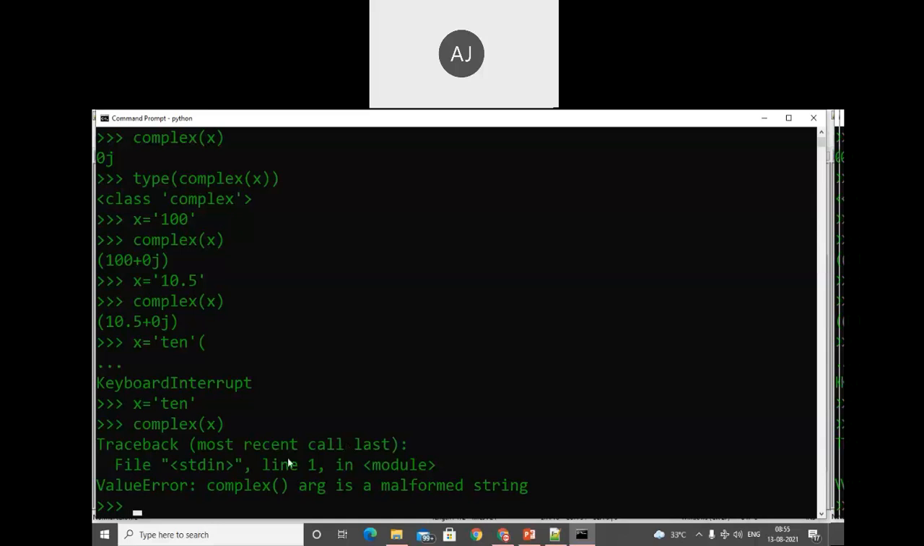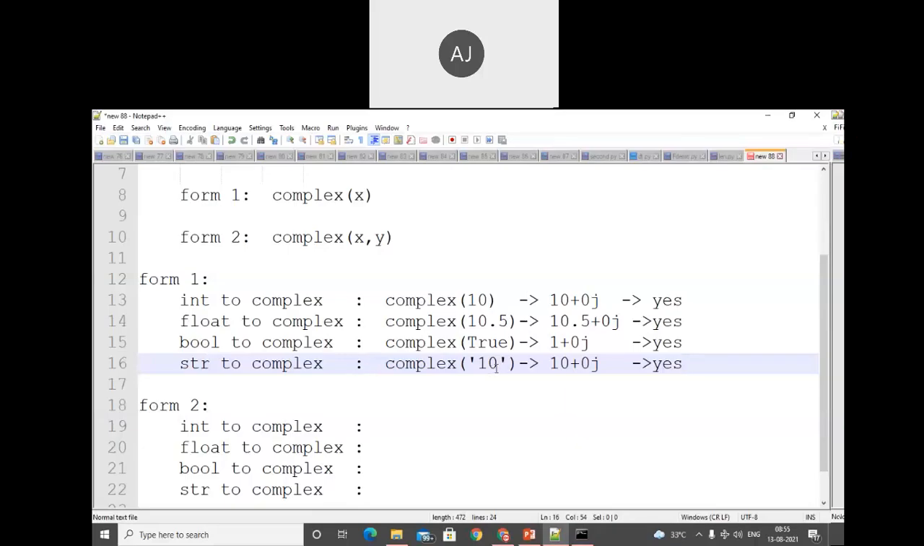So we get the error as a value error. Why? Because x contains the alphabet value. Make a note of that. If you want to pass only 10, that means a decimal number or fractional number, then it will be easily converted. So it will not convert when we pass a string value like ten, one, one. So this is about form number one.